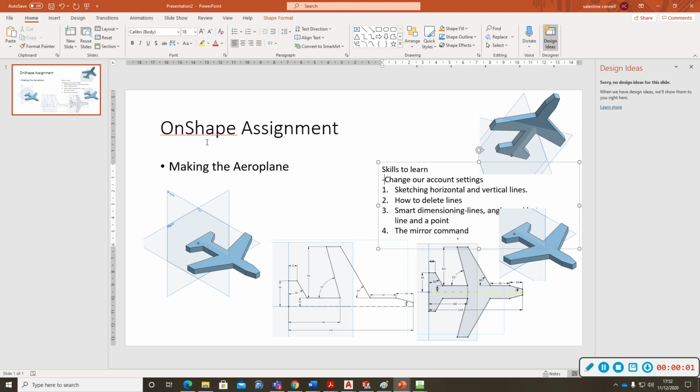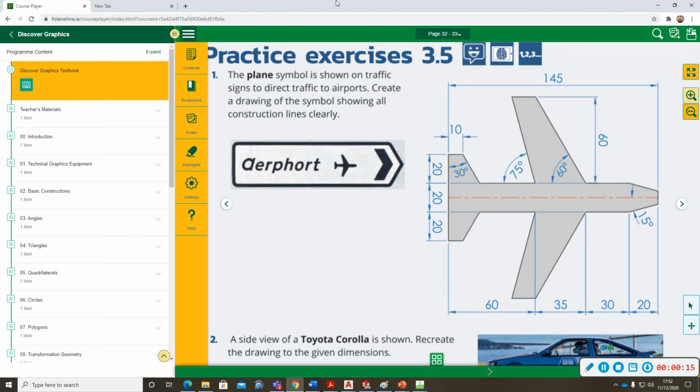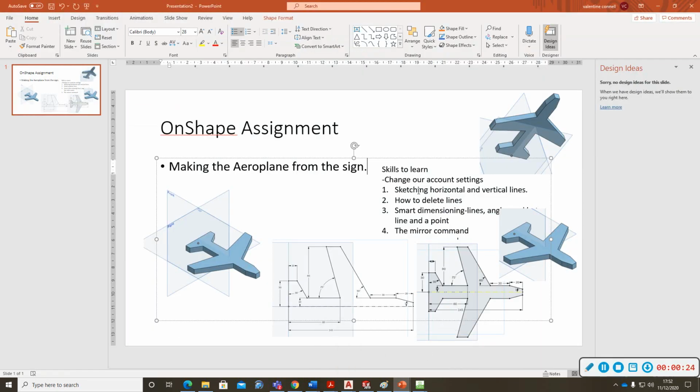Welcome to this video on the OnShape assignment. We're making the aeroplane from the sign on page 32, I think it is, of our book, Discover Graphics by Costello and Thomas Shepard. So the skills we're going to learn: we'll learn how to change our account settings.